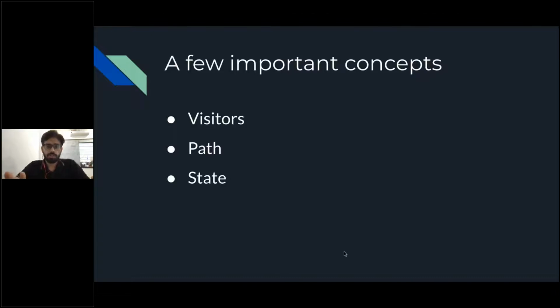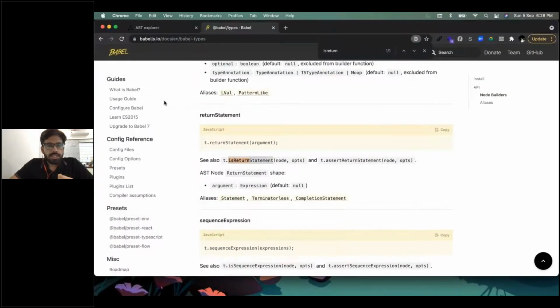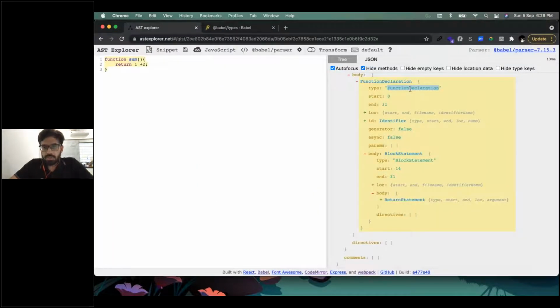A few important concepts in a Babel plugin are visitors, path, and state. Visitors is something like, for example, you're visiting something. Suppose you want our Babel plugin to operate on, let's say, function declarations, right? So we want that Babel plugin to operate on function declaration. This is a kind of visitor. We want that Babel plugin to visit that function declaration and execute whatever code we have written, manipulating it as per our need.